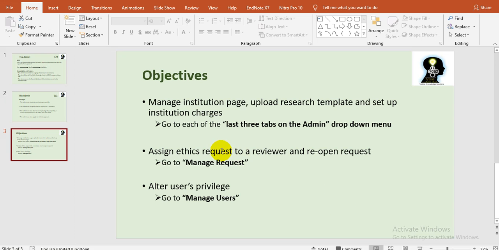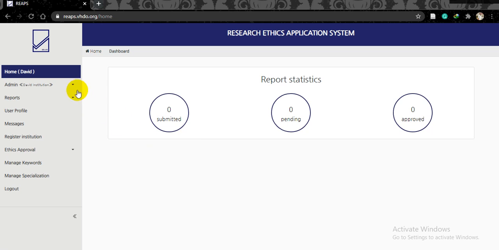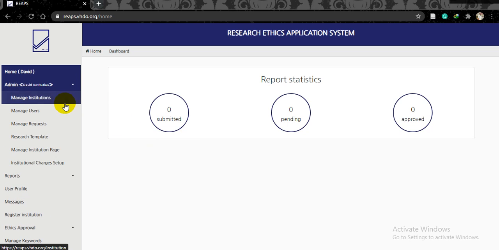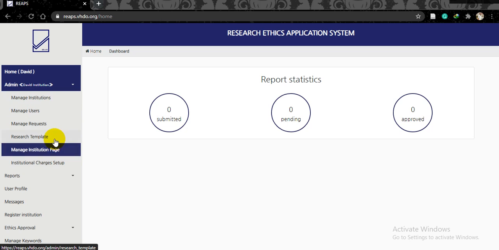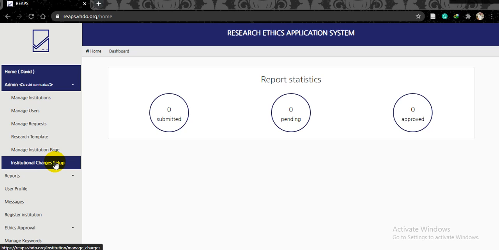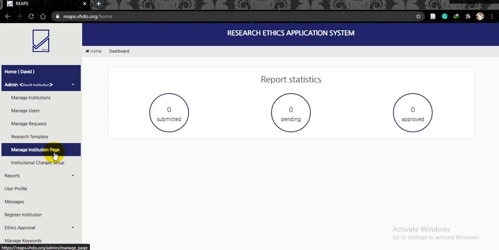Based on our objective 1, we go to the last 3 tabs on the admin drop down menu. So this is the admin drop down menu. The last 3 tabs here: the third to the last is research template, then manage institution page and institution charge setup. We'll be dealing with that for now. So let's start with managing institution page. You click to manage your institution page.